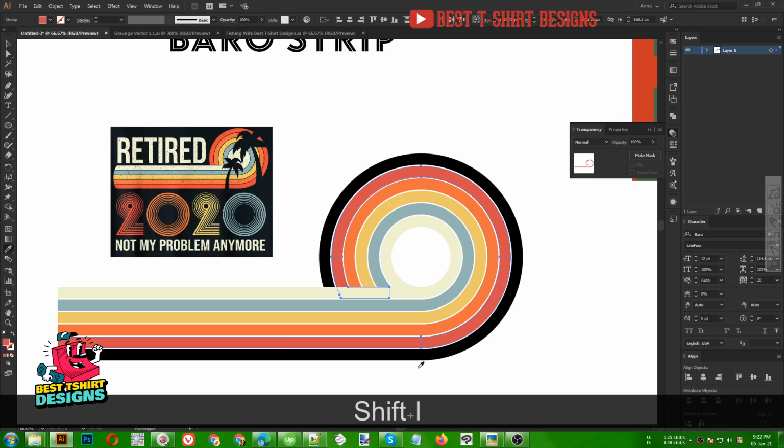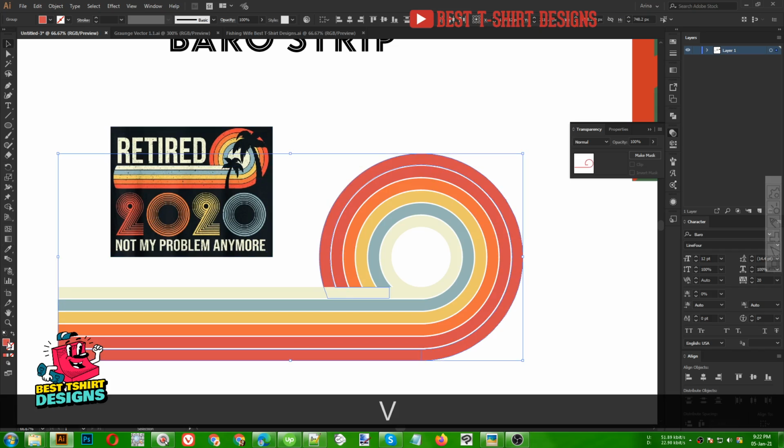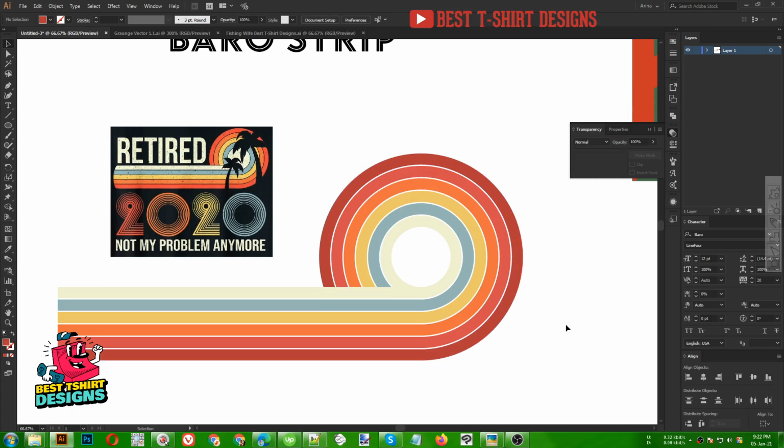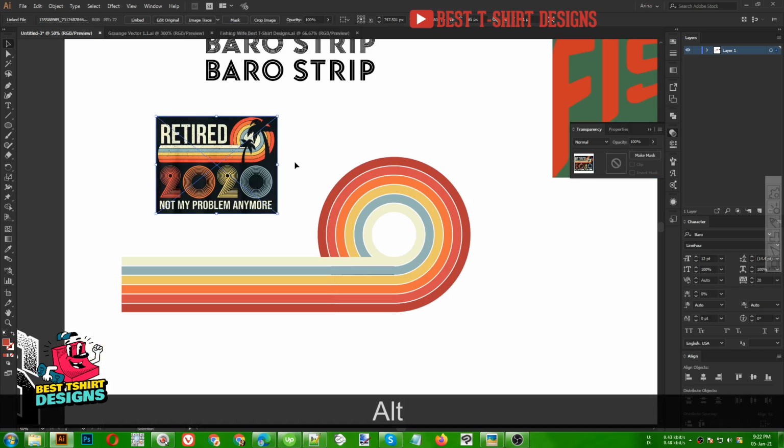Okay, so that is good. Now let's select them, pick this color, but this time a bit darker, something like this. That will make a nice transition. You can see this is how easily we can create that effect. So that part is good.